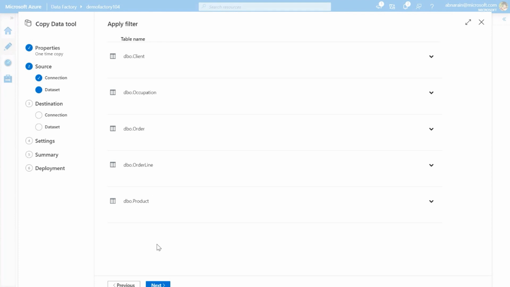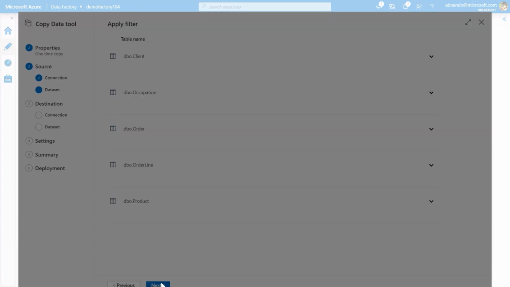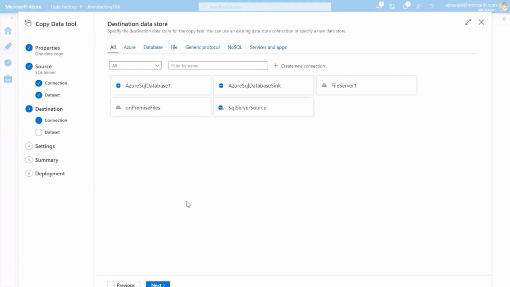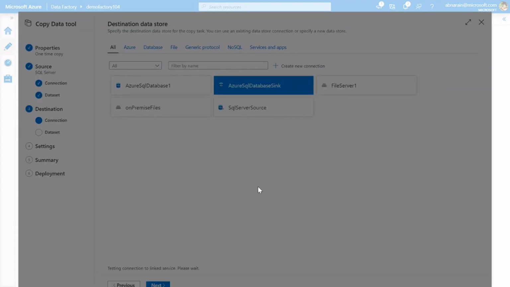So we're good with the source. We selected these 5 tables. Click on this next button, go to the destination, and we're going to load this into the same database that we had earlier. So here's my sink database. Click on Next.